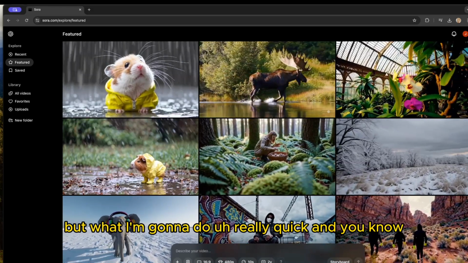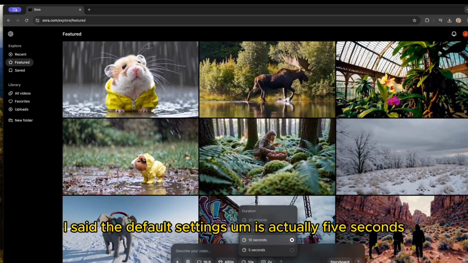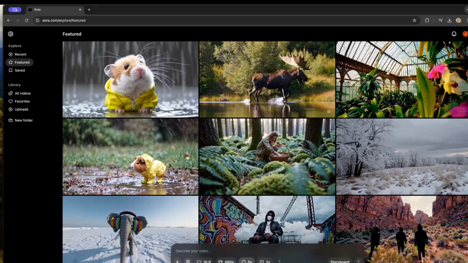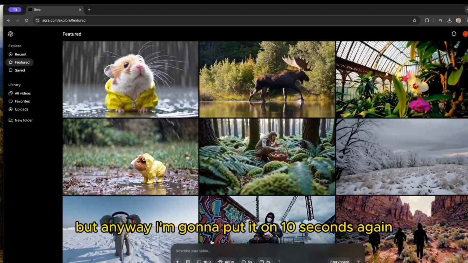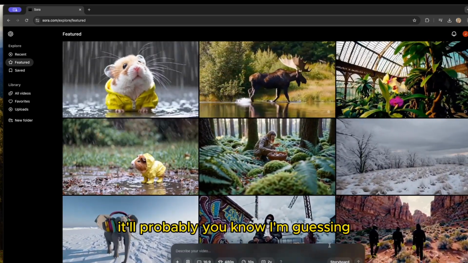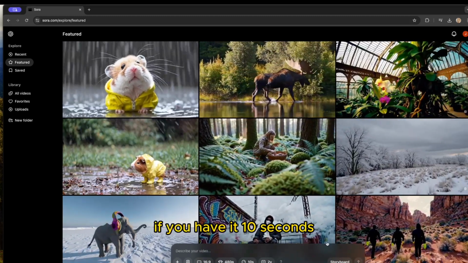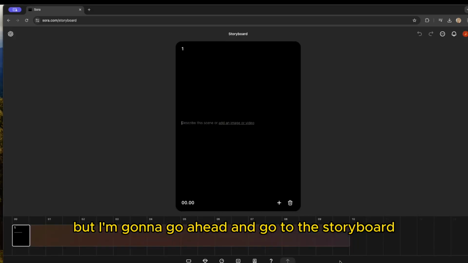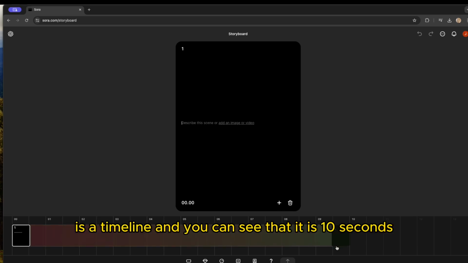But what I'm going to do really quick, and I said the default setting is actually 5 seconds. I had it on 10 seconds because I was doing some experimentation. But anyway, I'm going to put it on 10 seconds again. I'm guessing it'll probably use about twice as many credits if you have it at 10 seconds. But I'm going to go ahead and go to the storyboard, and then do a new scene here. So this is a timeline, and you can see that it is 10 seconds.